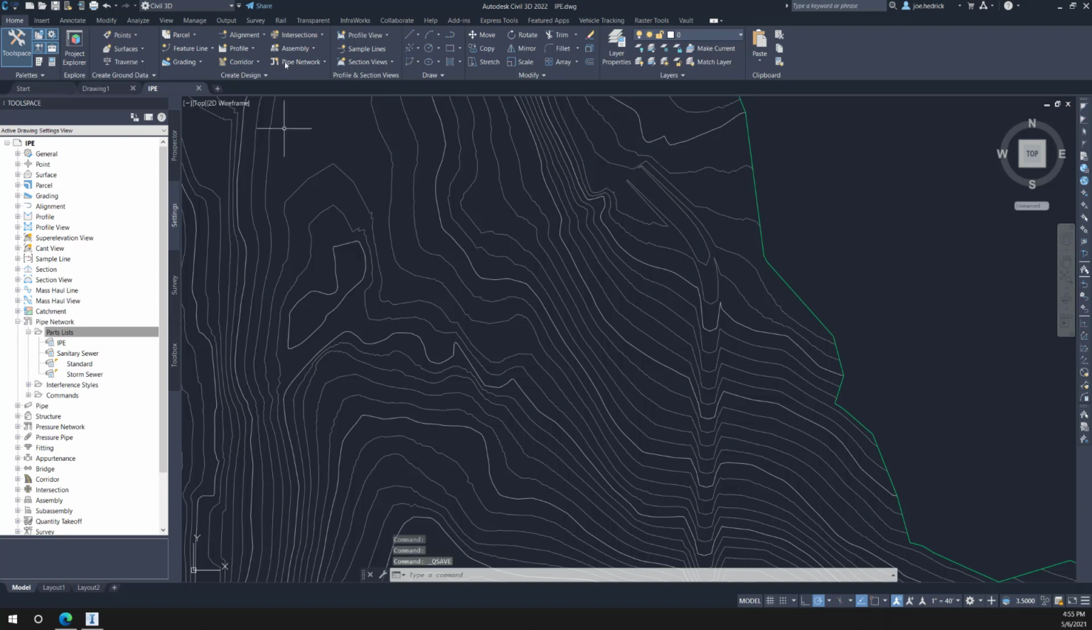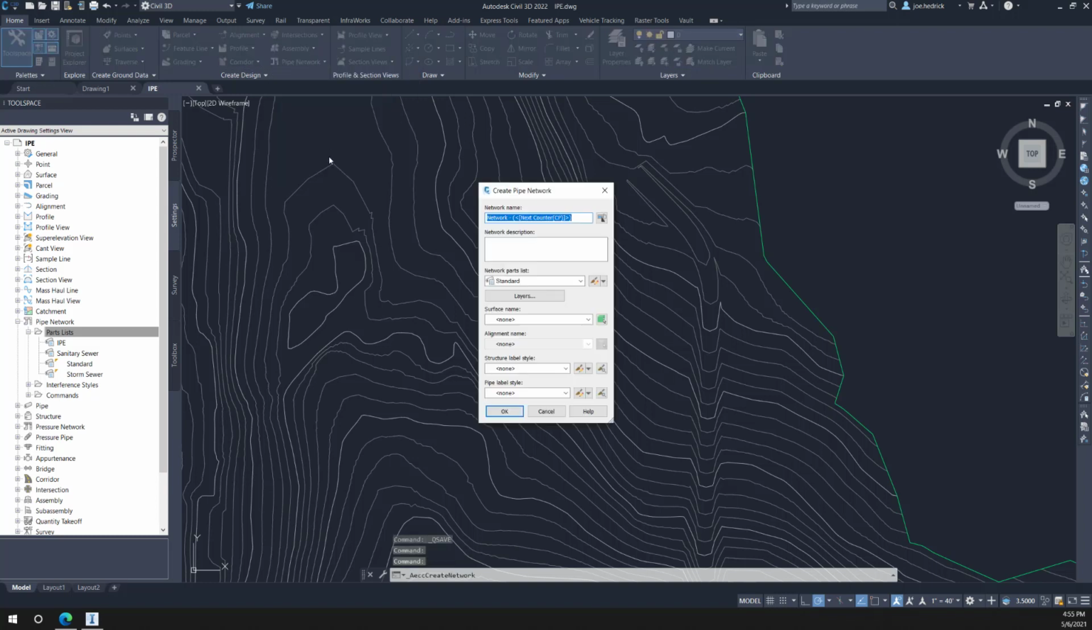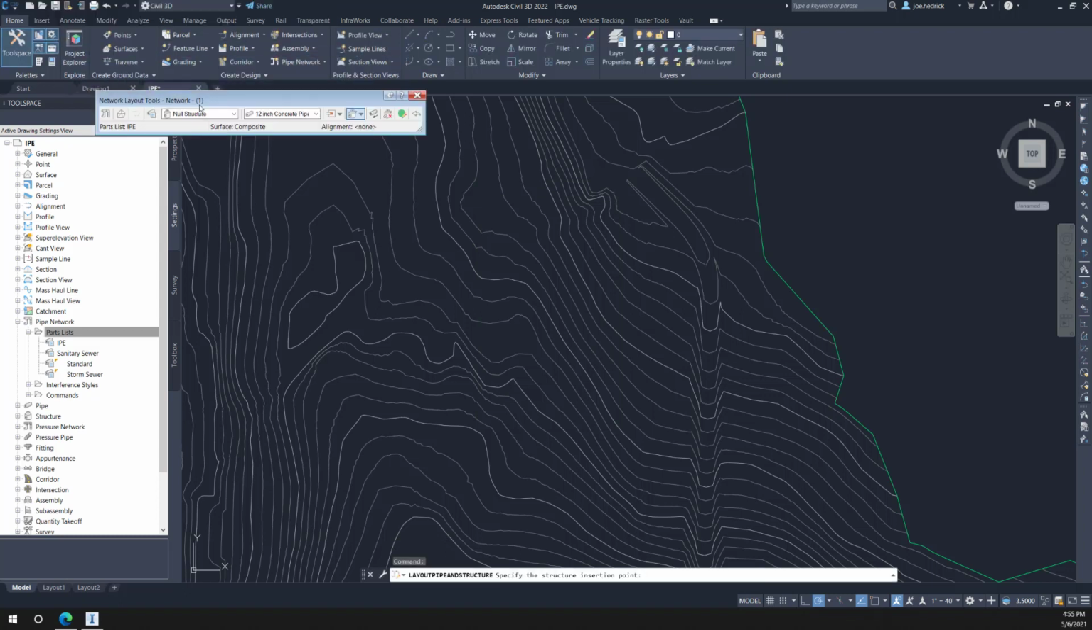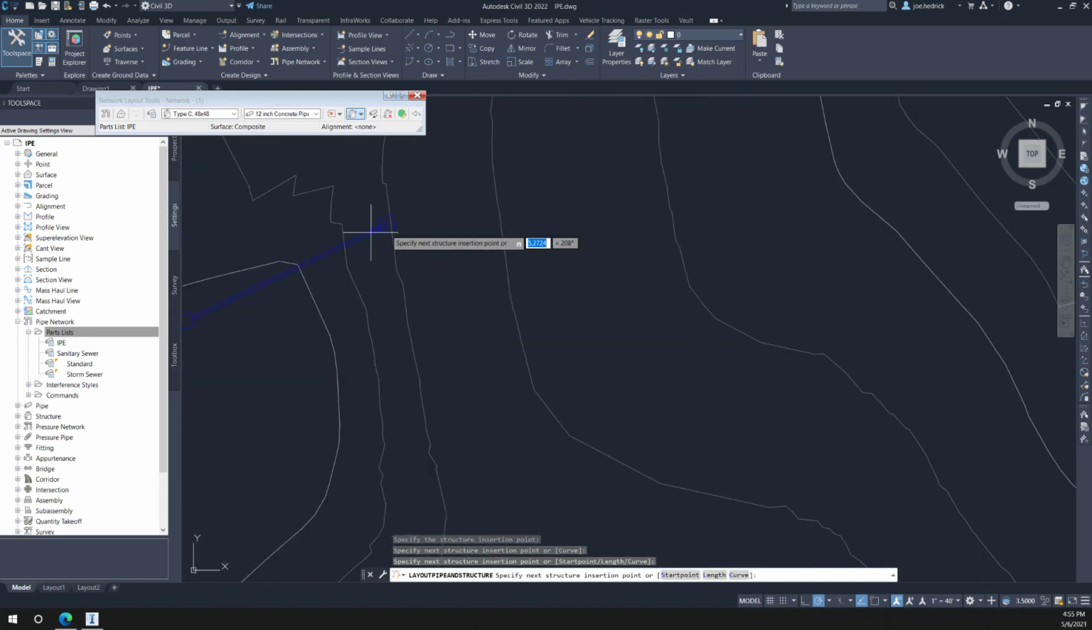Let's do a pipe run. So we'll do pipe creation tools. We will base this on that IPE part list. Pick our surface, say OK. And what happens is up here, we'll see type C imperial.